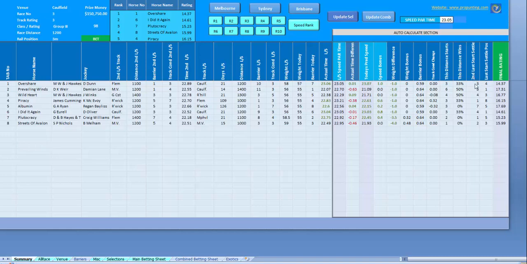Also it's got the settling position that Overshare likes to settle in the run from its second last start to its last start. So this information here is quite handy for the punter. Have a bit of a look and work out whether a selection that's showing some good speed is warranted for a bet.